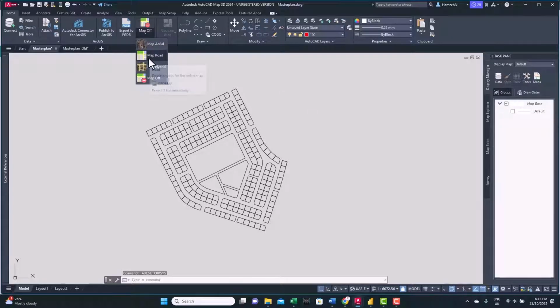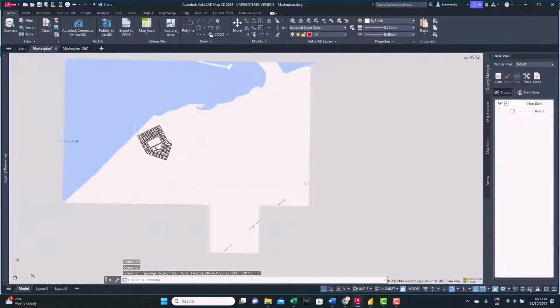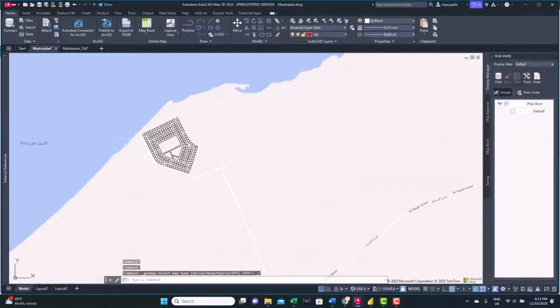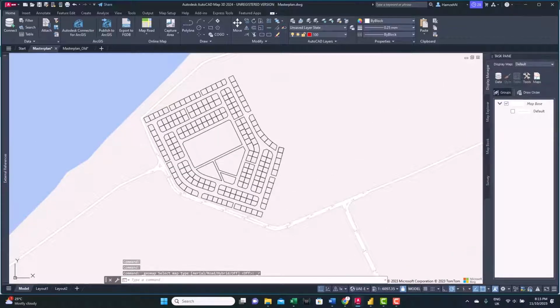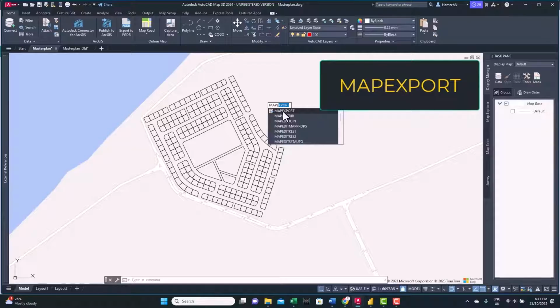Let's, for example, see the map road just to make sure it's in the correct location, and we can see here it looks correct, the correct location. So now we have the setup we need. Next, we are ready to export these plots into a shapefile, and to do this you just type down map export. You can find this option here, click on it.